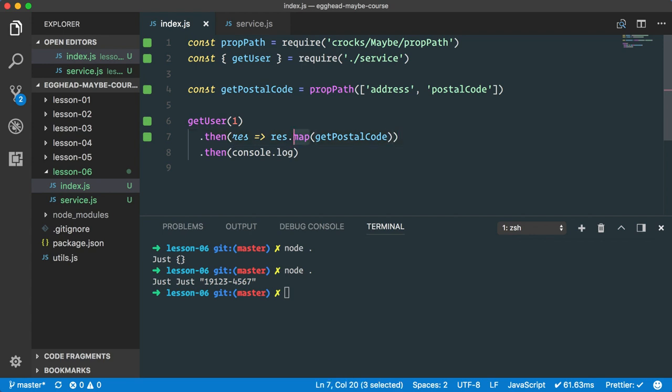We can replace map with chain, and chain is essentially flatMap. So it'll apply our function, but it'll also deal with flattening out that nested structure. So if I save this and I go back into the terminal and run this again, you'll see that this time we're only getting one Maybe rather than a Maybe nested inside of another Maybe.